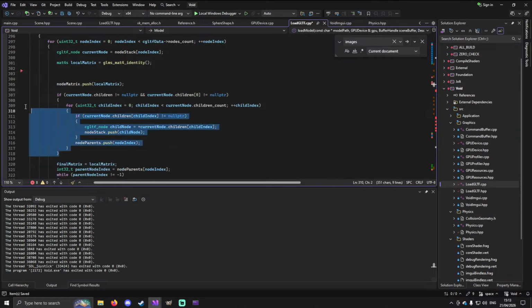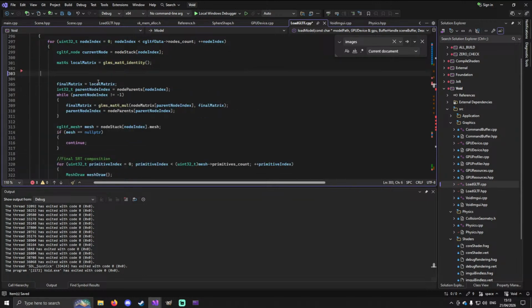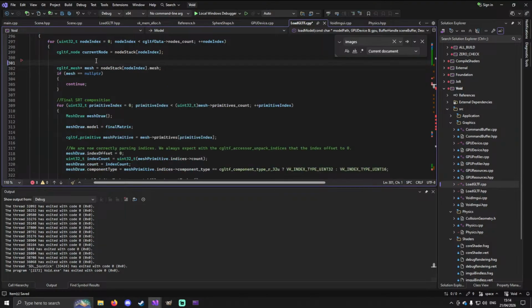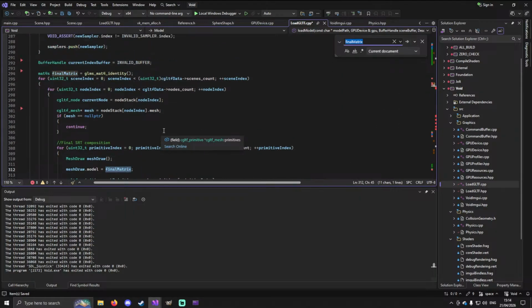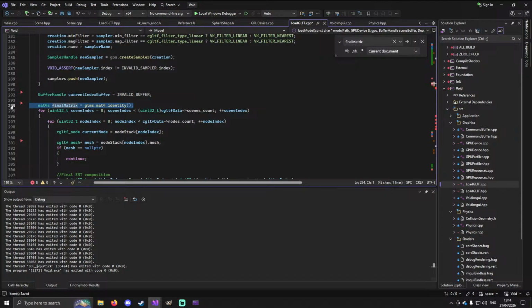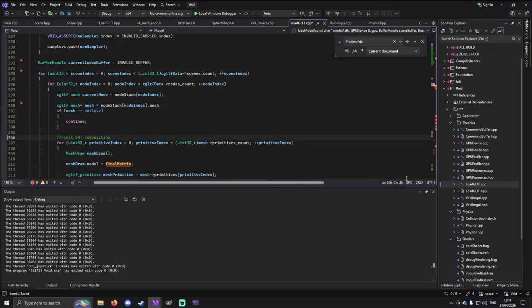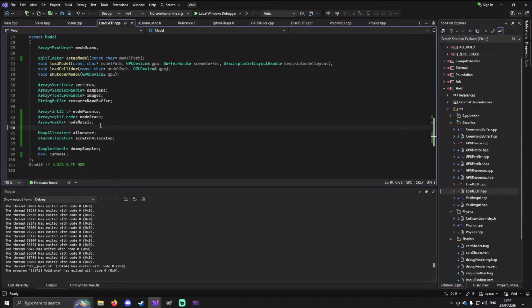We don't want this anymore, and we don't want this. Oh, we need final matrix, which I think we can just set. Scratch allocator is now a pointer. I'll fix that in a minute. Let me, where's final matrix set? So this needs to be deleted. So we need a final matrix.